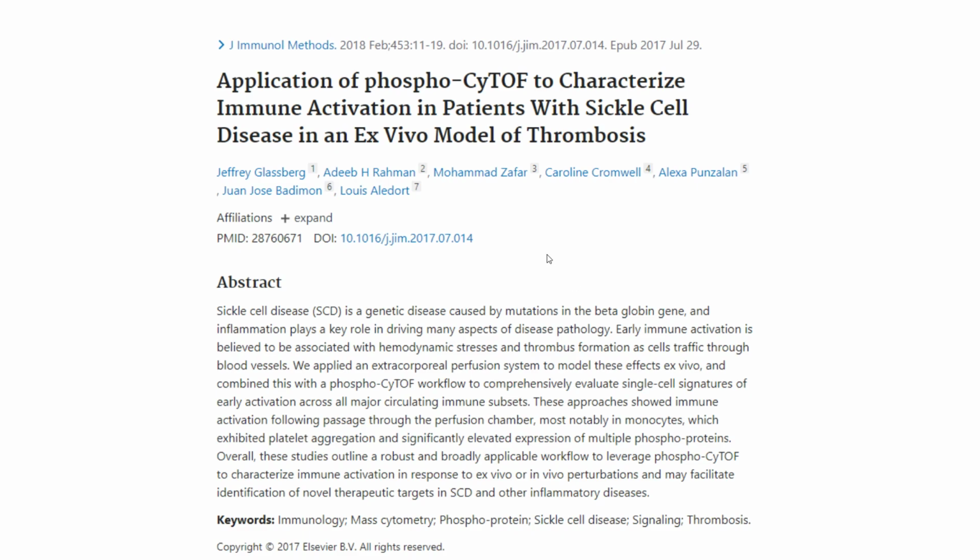As a quick reminder, we're looking at a paper from Glassberg et al. at Mount Sinai, and in this study, they wanted to examine how the expression of different markers in immune cells vary as they applied an extracorporeal perfusion system. In other words, they wanted to model cell traffic through blood vessels, and we are going to examine the results through the lens of differential expression analysis.